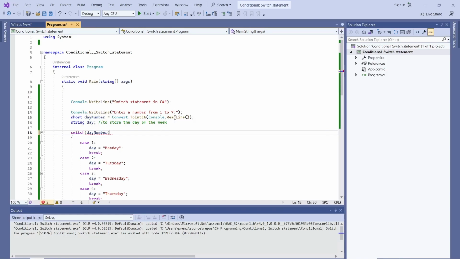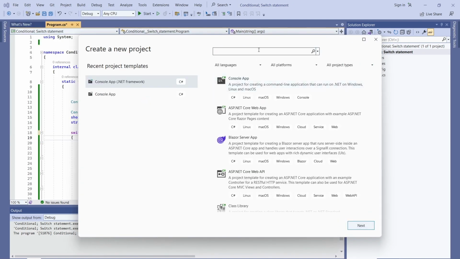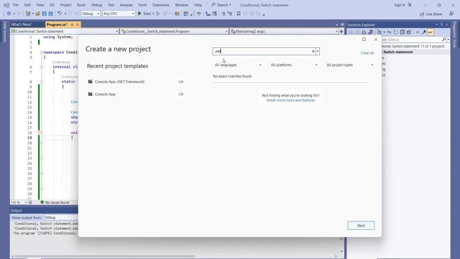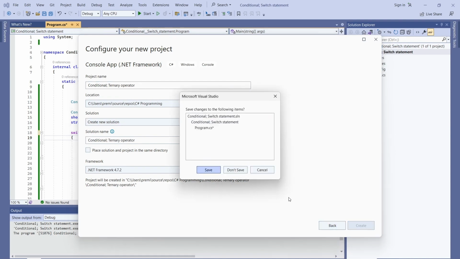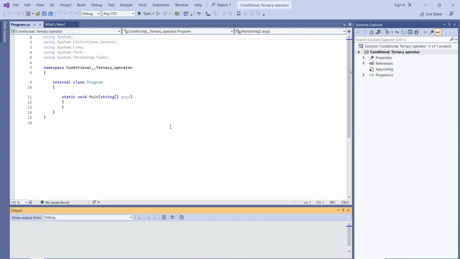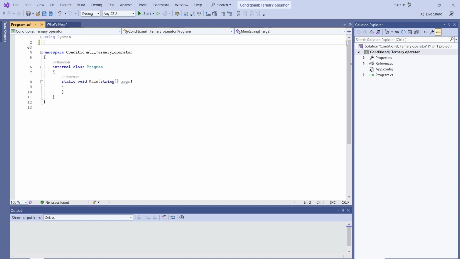So I'm back in Visual Studio. This was the previous example that we covered in the switch statement. Let's open a new project, and I'm going to call this project conditional ternary operator. Do we want to save changes to the previous program? Right, let's have a look.